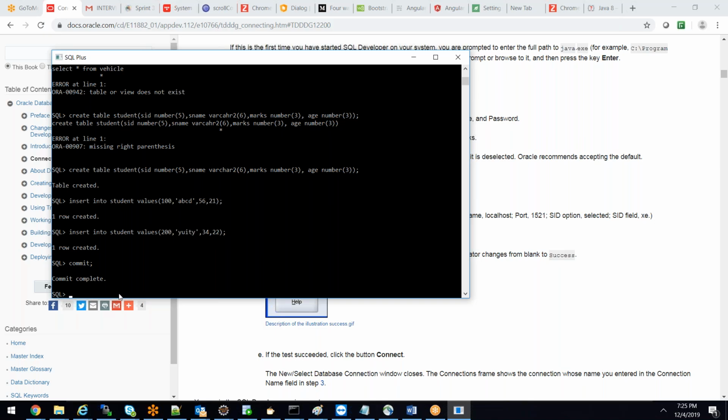Now I have to change my definition because I need a fifth column, correct? I have to change the definition of a table and add a fifth column. So you can use the alter query. Alter means you're altering the table. You're changing the table definition. Alter query is used to change the definition of a table.